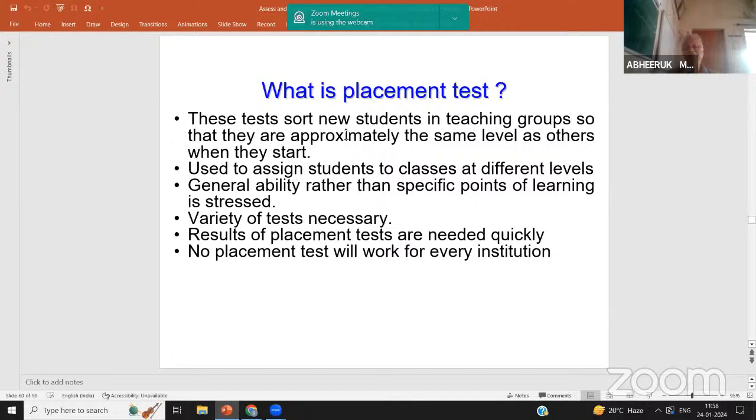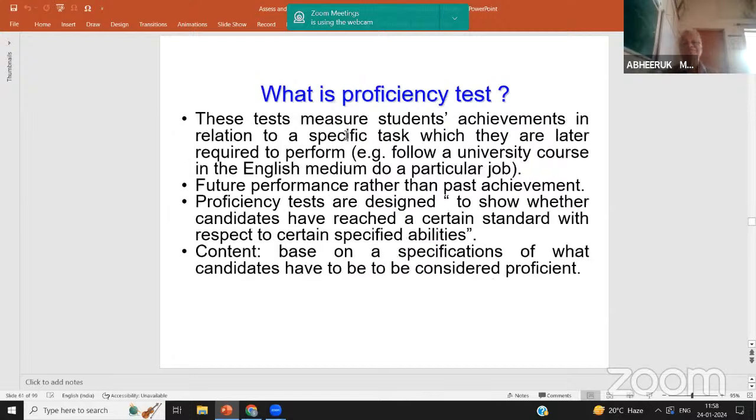Otherwise, if mixed types of students are there, then there will be difficulty, because when you try to satisfy the good student, the weaker students cannot follow. So for this, you make a test and find out their standard. This is called a placement test. Proficiency test: this test measures students' achievement in relation to a specific task which they later require. So proficiency test means, suppose he is going for a particular course or program, before that they test whether he is suitable for it or not, whether he has that proficiency or not. That type of test is called a proficiency test.